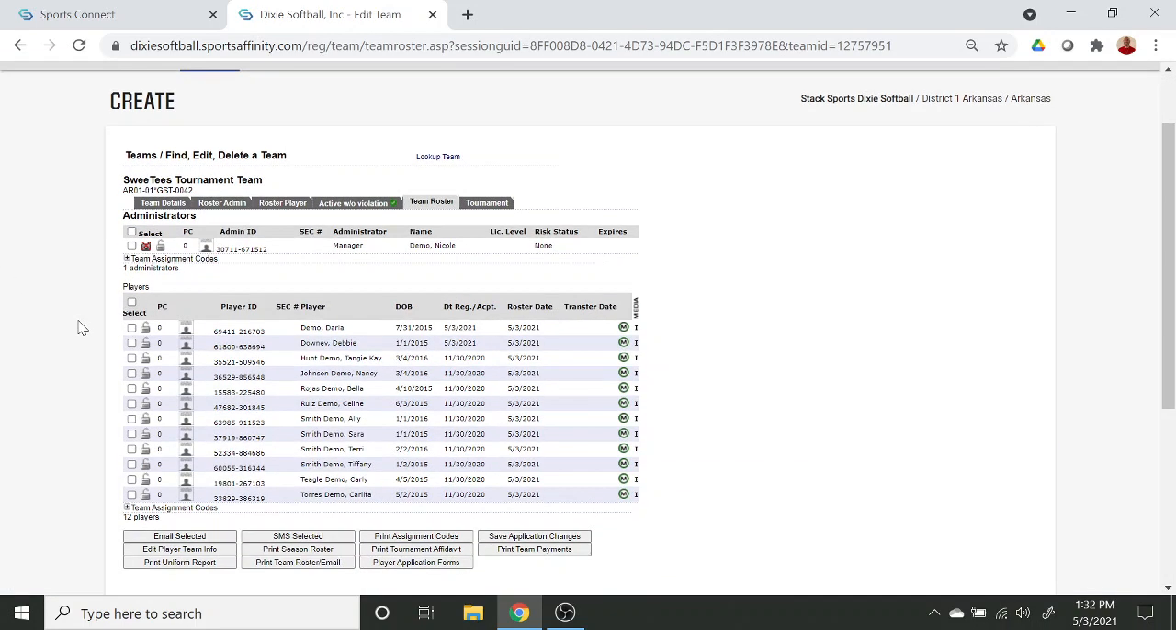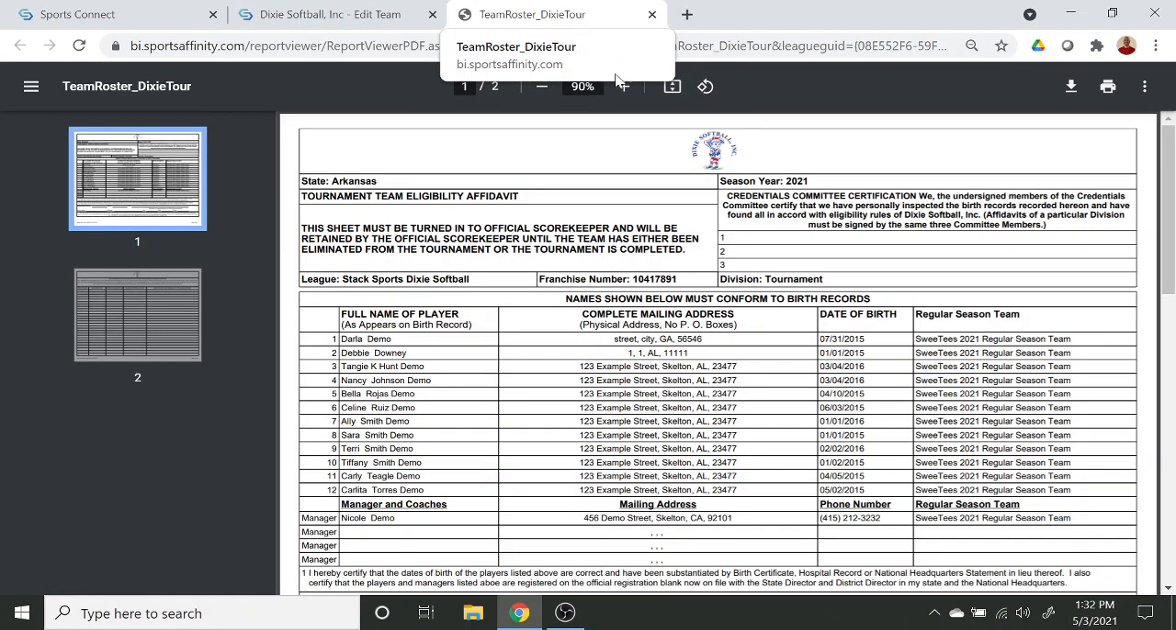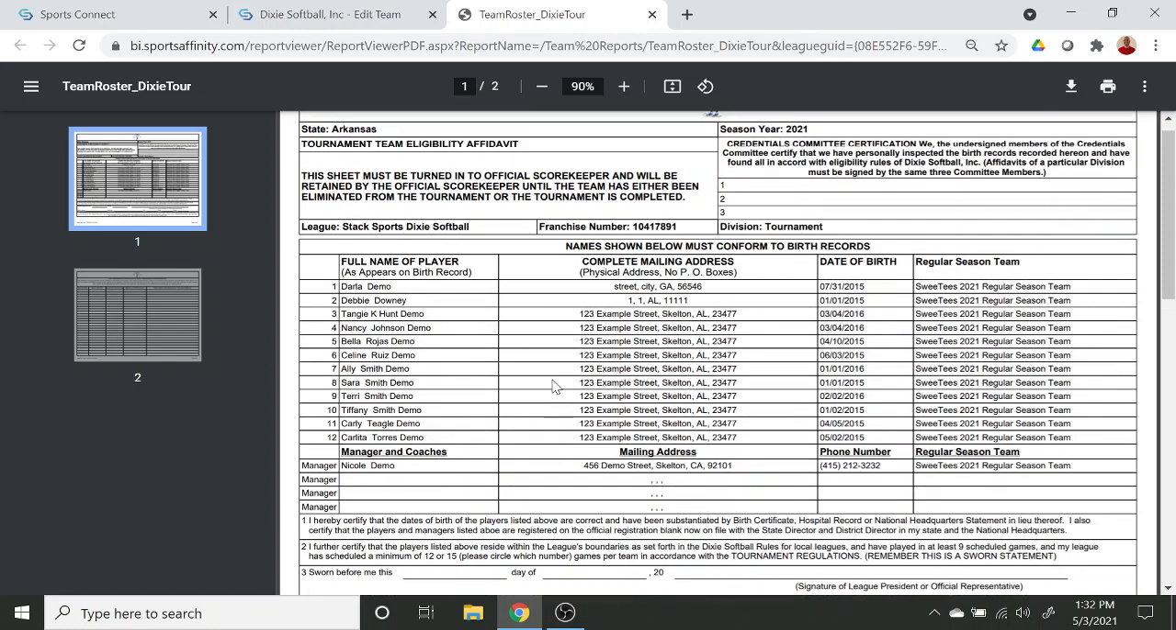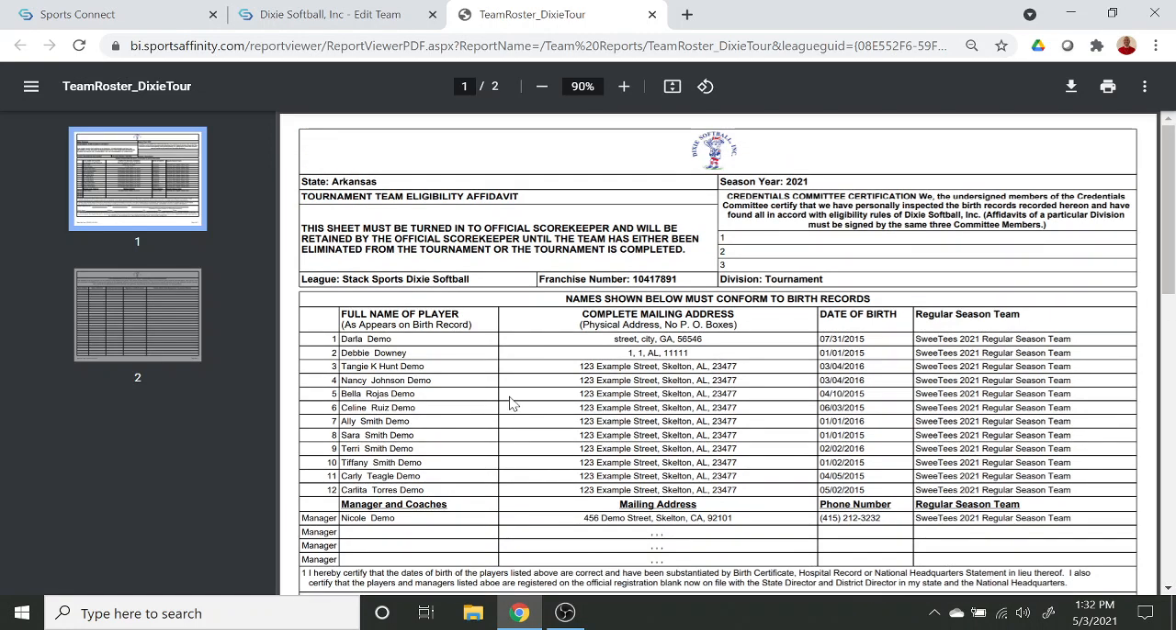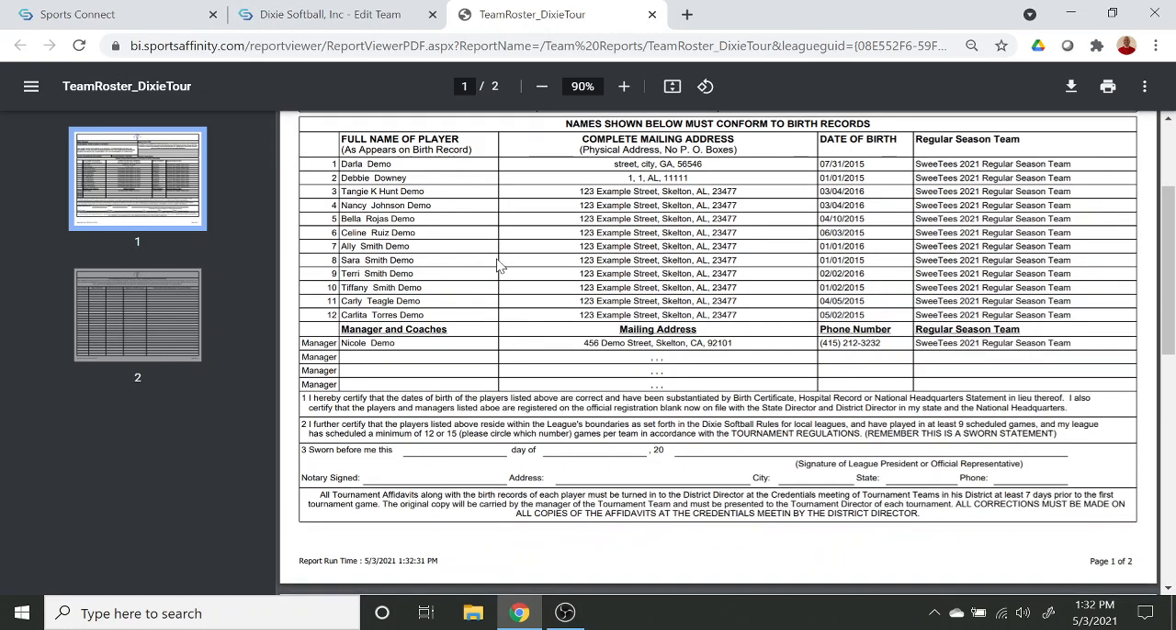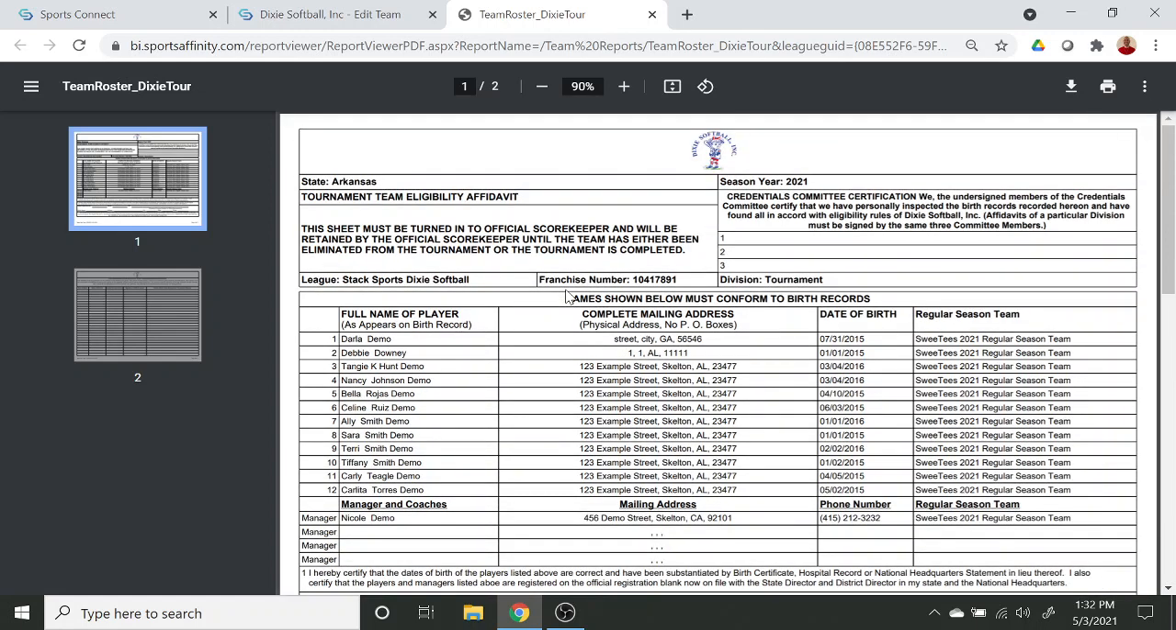Now I have just created a tournament team in the system, and notice I have a button down here that says Print Tournament Affidavit. I will show you what this looks like. You'll go ahead and click Print Tournament Affidavit. A new window will open. If it does not open, you will want to turn off your pop-up blocker. Now notice that it has now added all of my players to my tournament affidavit, and I'm ready to print this. This is the tournament affidavit that was created by Dixie Softball and Stack Sports.